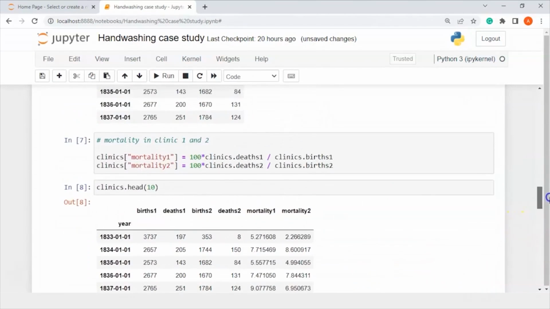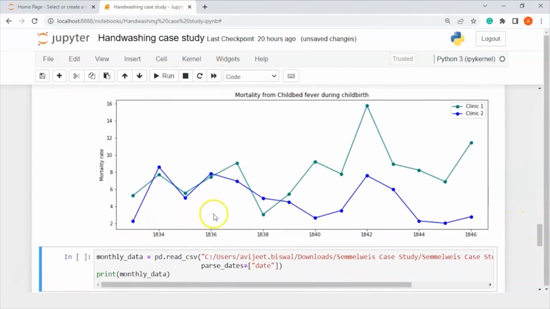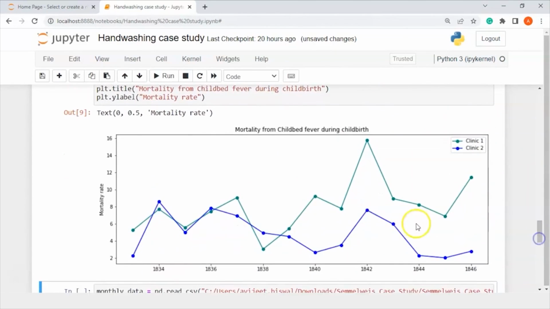from 1833 onwards till 1846 for both the clinics. The teal color represents Clinic 1 and the blue color represents Clinic 2. So from this graph, we can see that the death rate at Clinic 1 was significantly higher after 1840. You can see there is a huge spike compared to Clinic 2, where only the midwives practiced and they never operated on the dead bodies in the autopsy room.